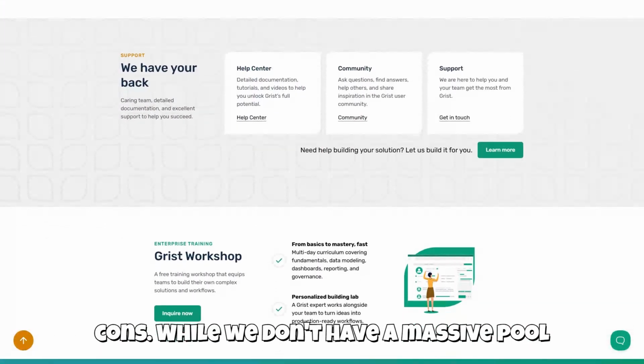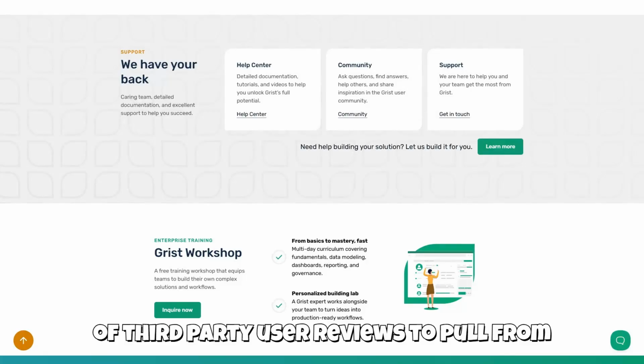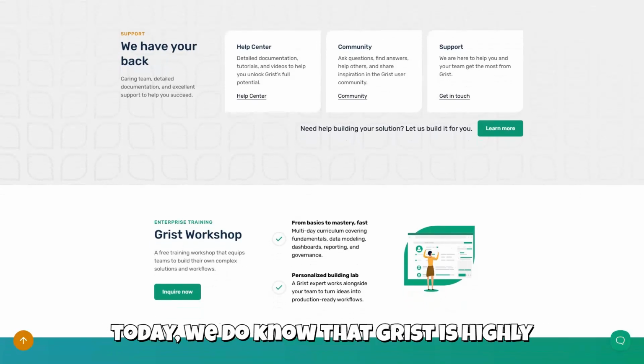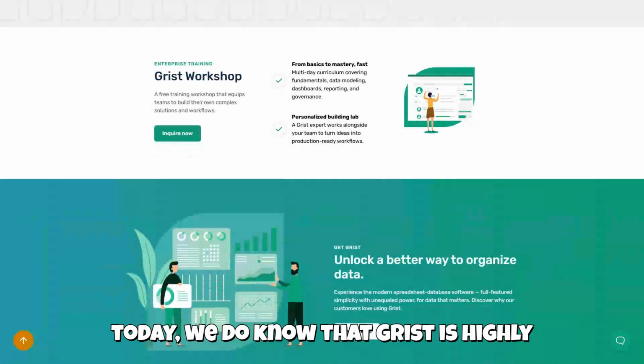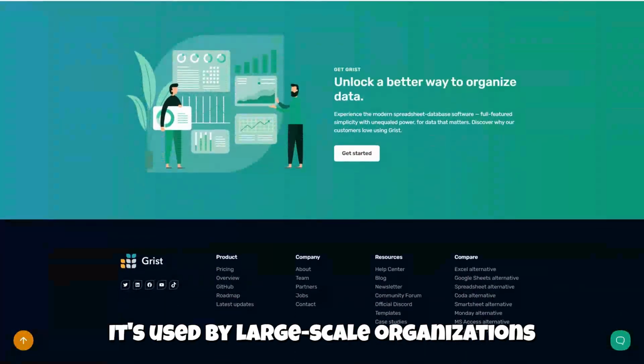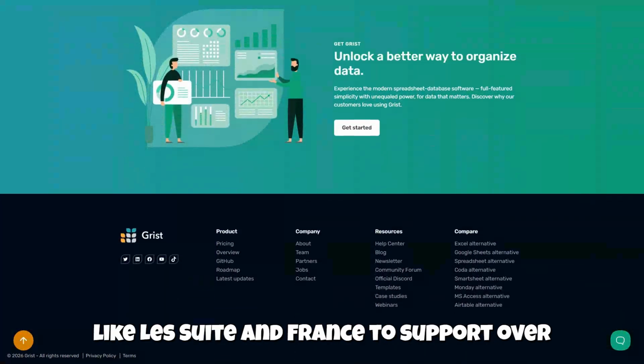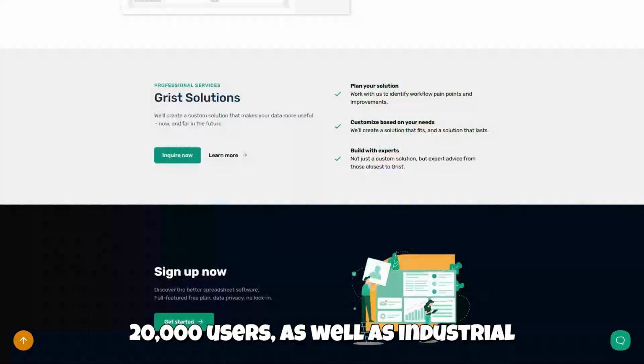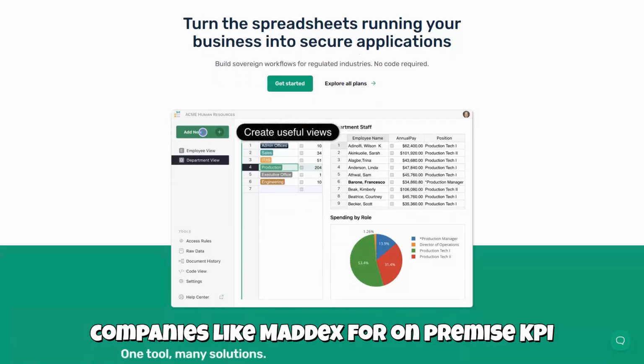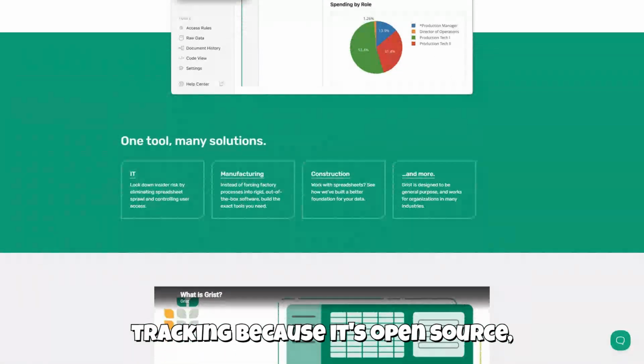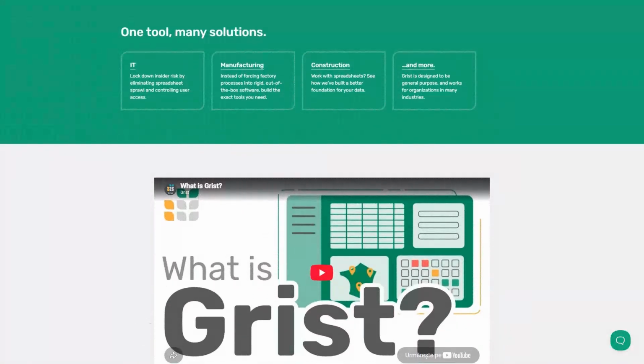While we don't have a massive pool of third-party user reviews to pull from today, we do know that Grist is highly trusted for security and sovereignty. It's used by large-scale organizations like Les Suite in France to support over 20,000 users, as well as industrial companies like Maddox for on-premise KPI tracking. Because it's open-source friendly and highly customizable, it's incredibly secure.